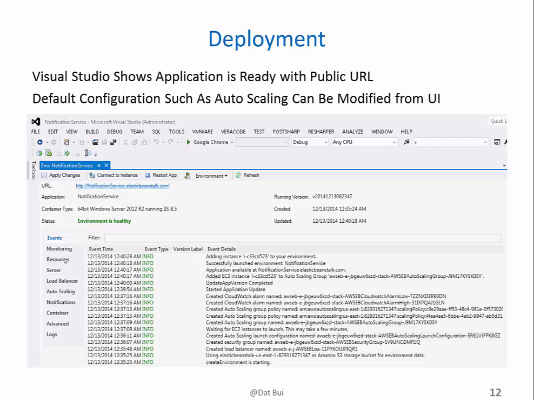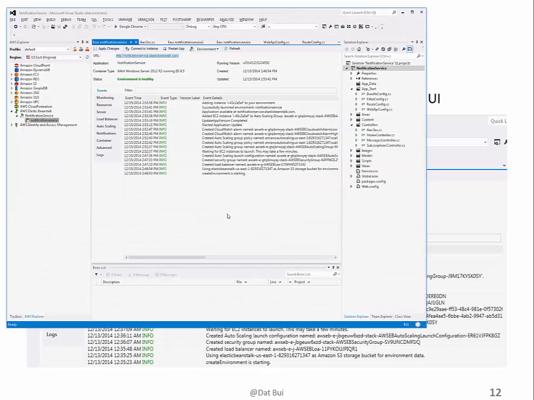From Visual Studio, you can see the resource server, load balancer, auto scaling, notification container. I already walked through all this, and I'm just going over to Visual Studio right now. You can see the presentation slide is on 12:13, but I just reran it today.